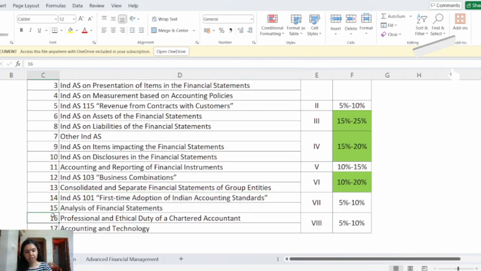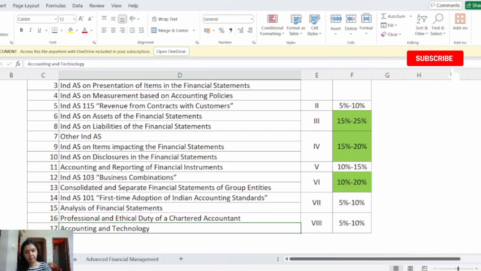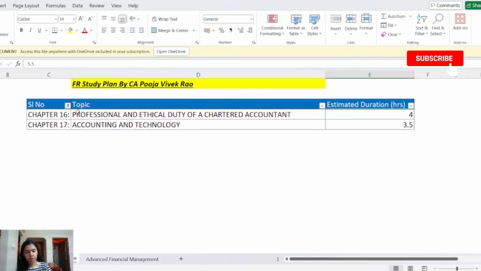Next you have chapter 16, Professional and Ethical Duties of a Chartered Accountant, and chapter 17, Accounting and Technology. These chapters also comprise a weightage of 5% to 10%. For chapter 16, the estimated duration is 4 hours. And for chapter 17, the estimated duration is 3.5 hours.